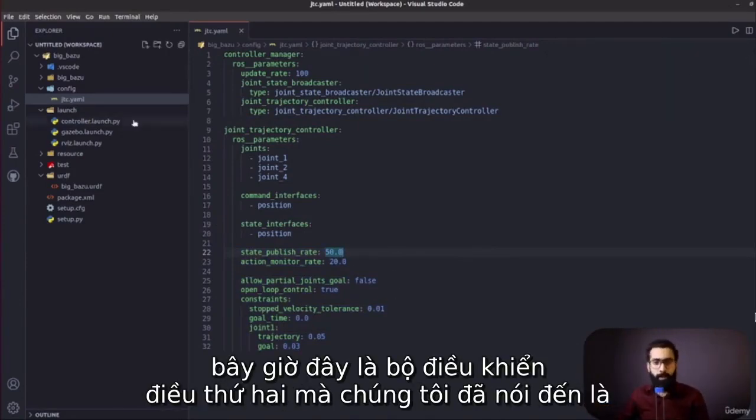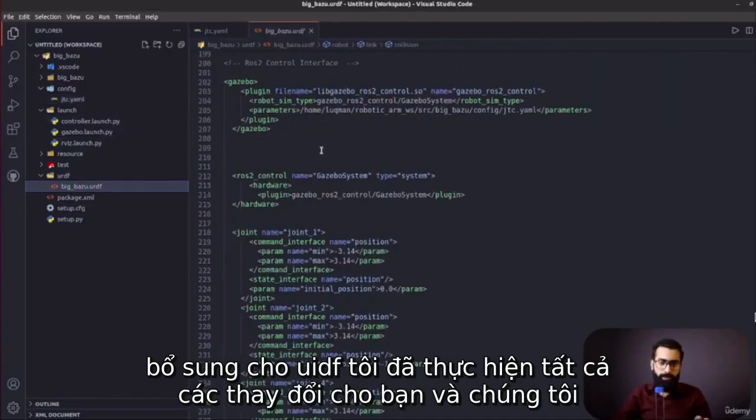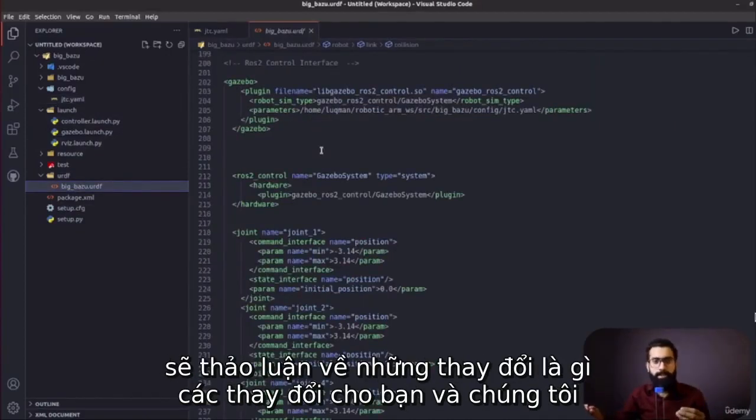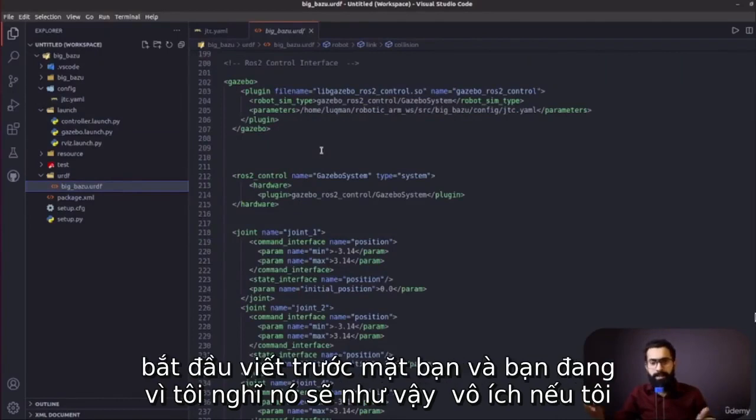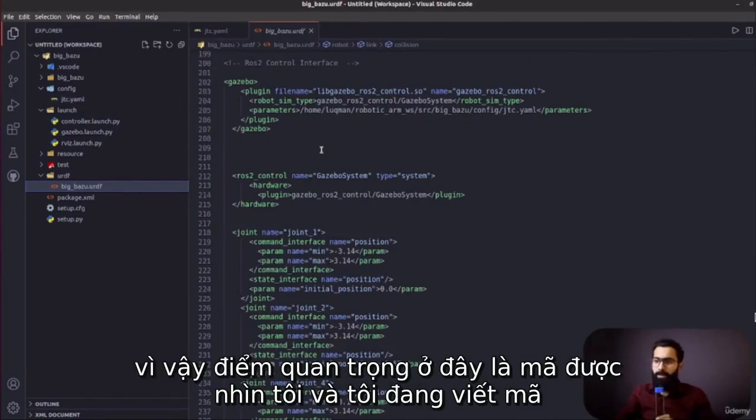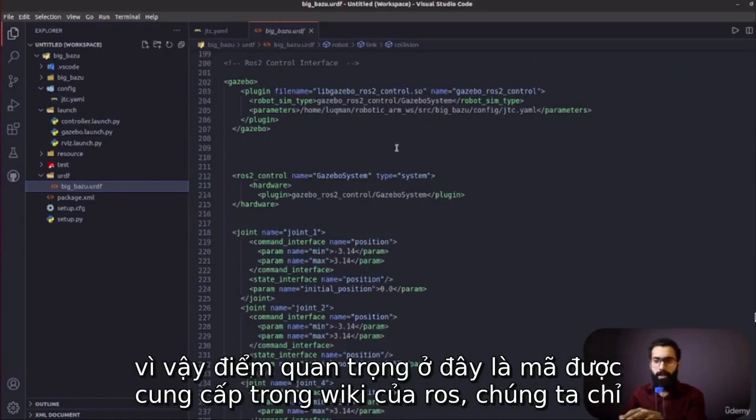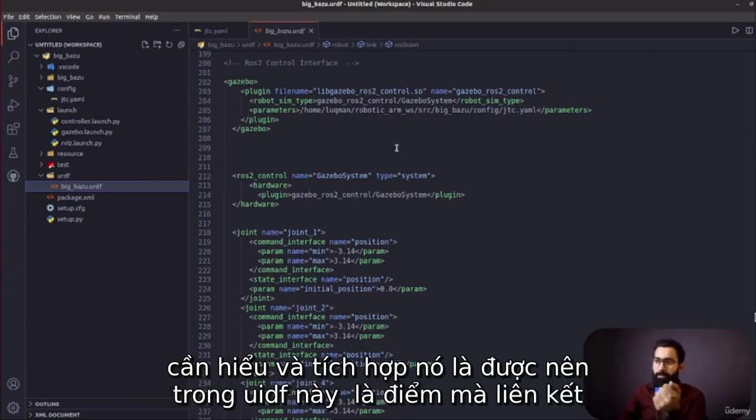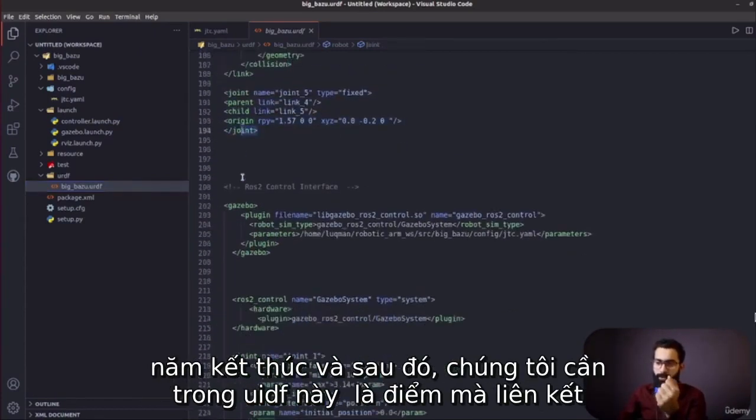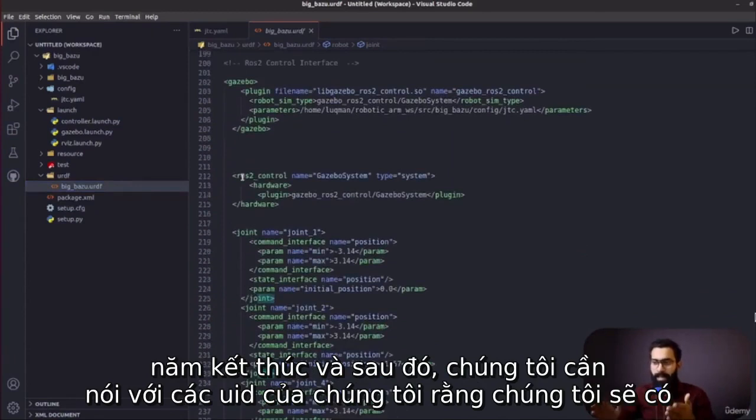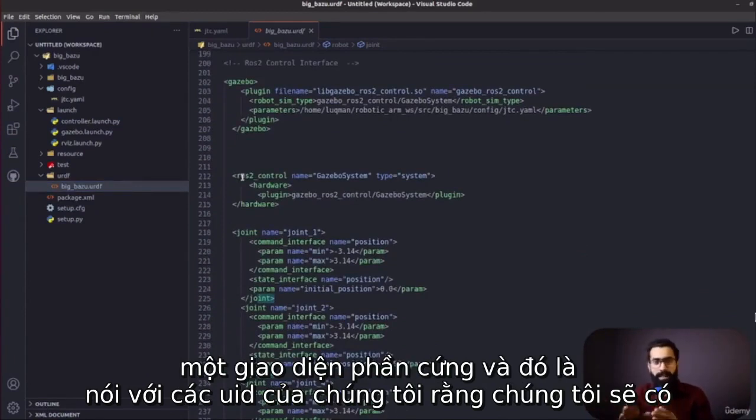The second thing that we talked about was the addition into the URDF. I made all of the changes for you, and we are just going to discuss what the changes are, because I think it would be useless if I start writing in front of you while you're looking at me writing the code. The important point here is that the code is provided in the wiki of ROS. We just need to understand and integrate it. So in the URDF, this is the point where joint 5 ended. After that, we need to tell our URDF that we are going to have a hardware interface.